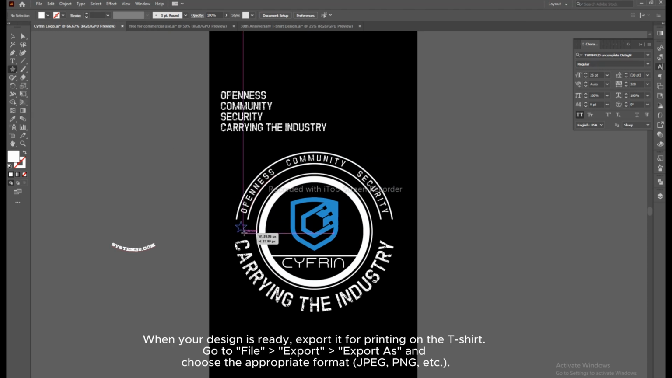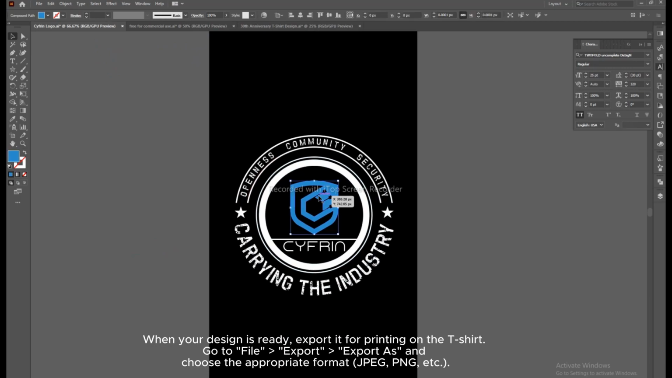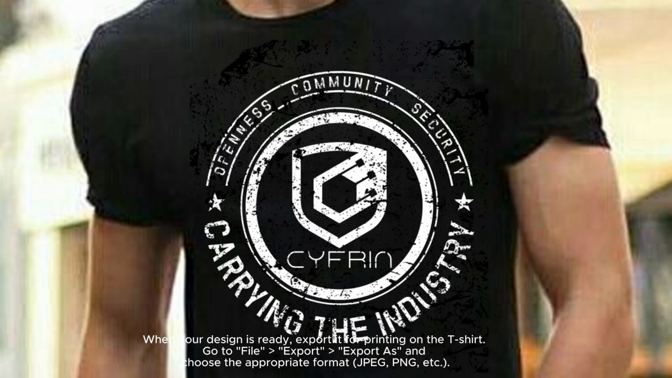When your design is ready, export it for printing on the t-shirt. Go to File, Export, Export As, and choose the appropriate format: JPEG, PNG, etc.